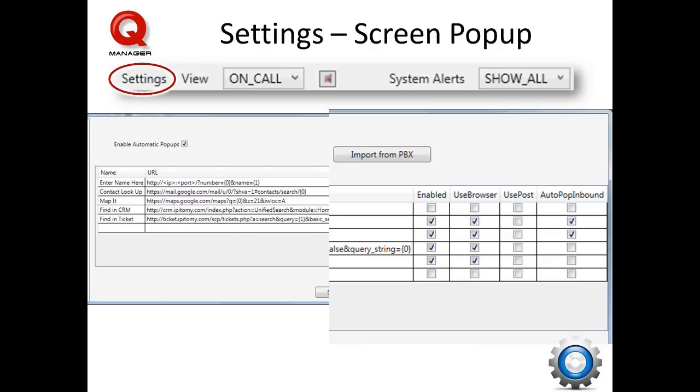Use Browser sends the URL string that you've input to the default browser as defined in Microsoft Windows. Use Post sends the string to the API interface if it is enabled. See CTI Enable Local API. Auto Pop-up Inbound will automatically send the associated string to the browser or API when you answer a call.